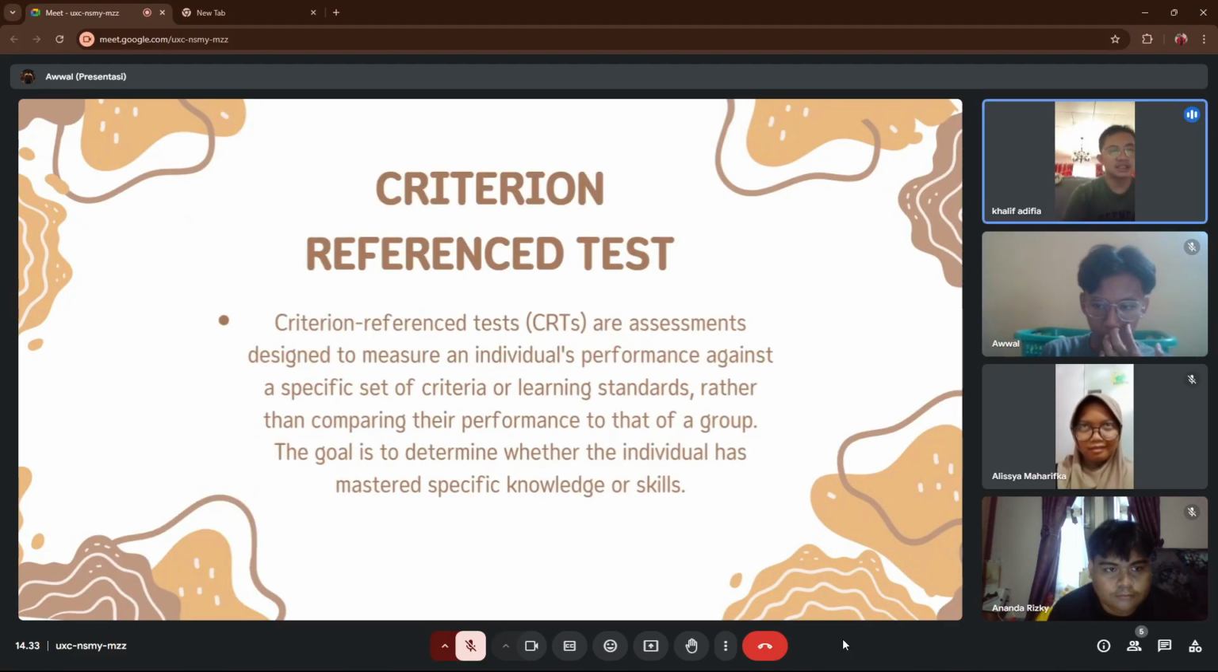Next is criterion reference test. Criterion reference tests, or CRTs, are assessments designed to measure an individual's performance against a specific set of criteria or learning standards, rather than comparing their performance to that of a group. The goal is to determine whether the individual has mastered specific knowledge or skills.